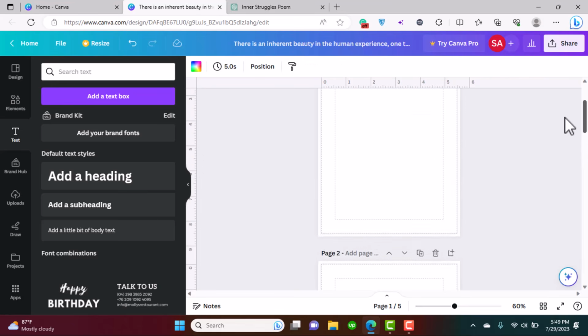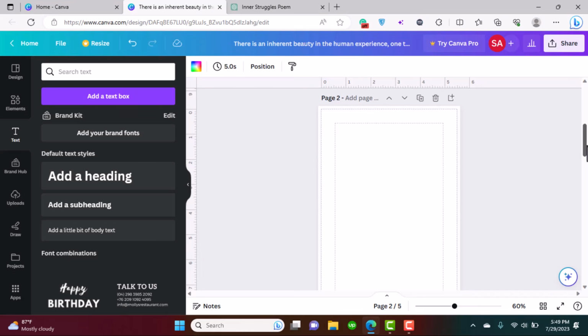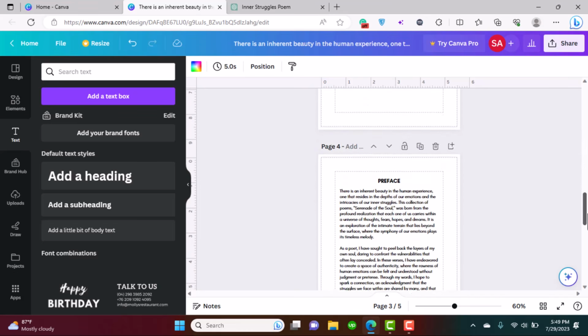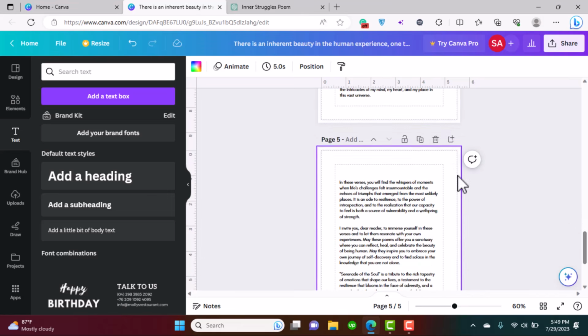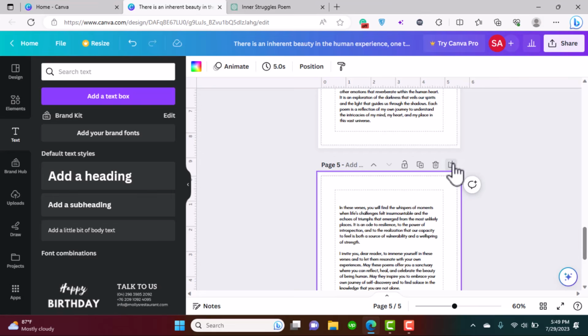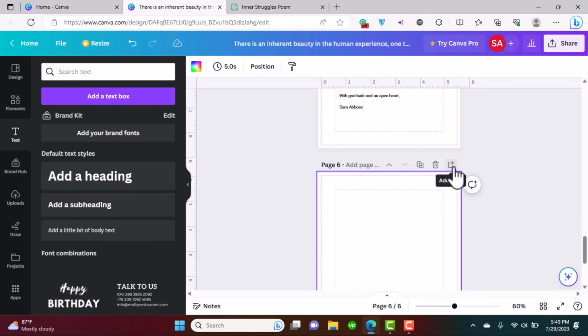page 1 is behind the book cover, page 2 is the first page, and then page 3 is behind page 2, and this is actually page 3. Page 4 would actually be page 3. So this is front and back page 3. Now we're going to go for page 4. We're going to leave that blank. We're going to leave page 6 and 7 blank as well.